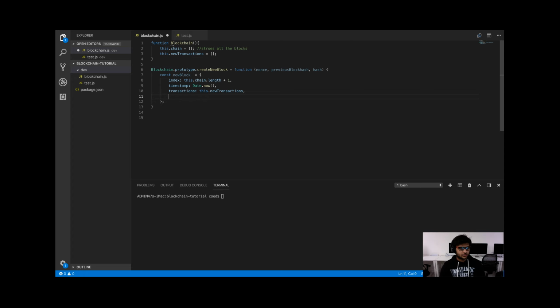And after that, we'll have a nonce. Nonce is a property. When I go through proof of work, I'll explain it in more detail. But basically what nonce does is, it is a number that we brute force to verify the new block. This just shows that we have created the block in a legitimate way.